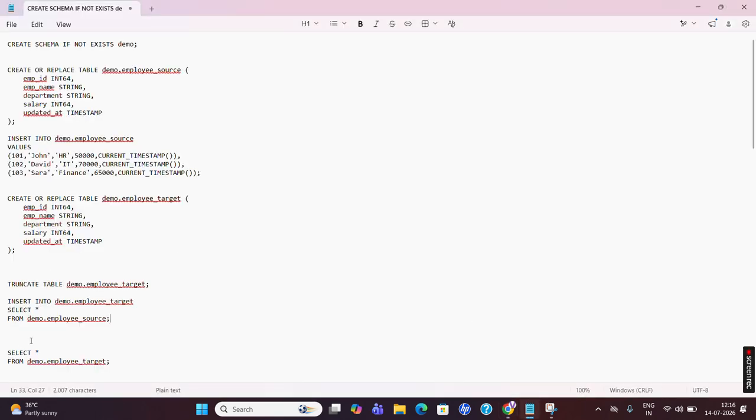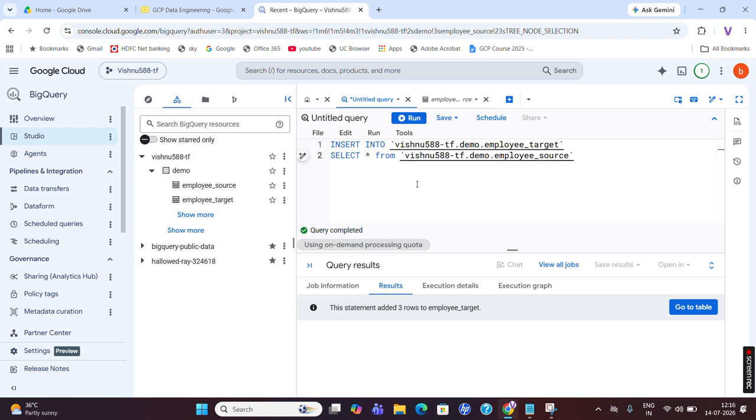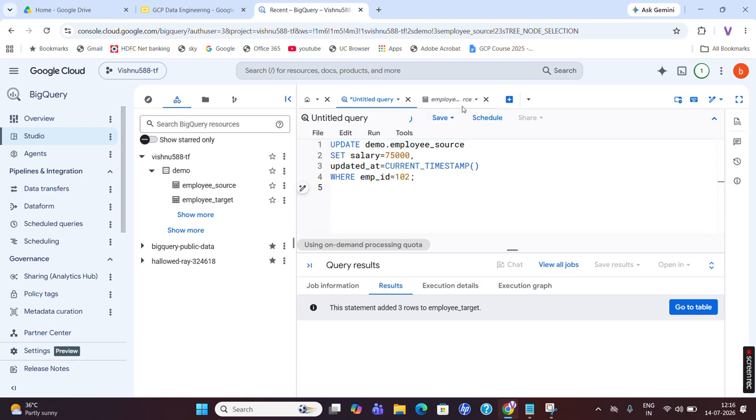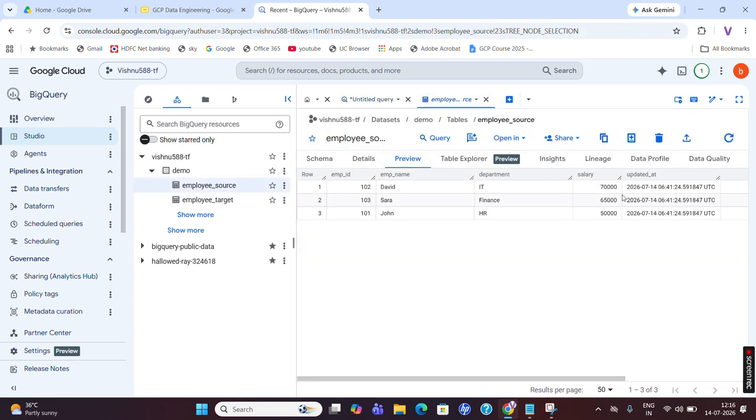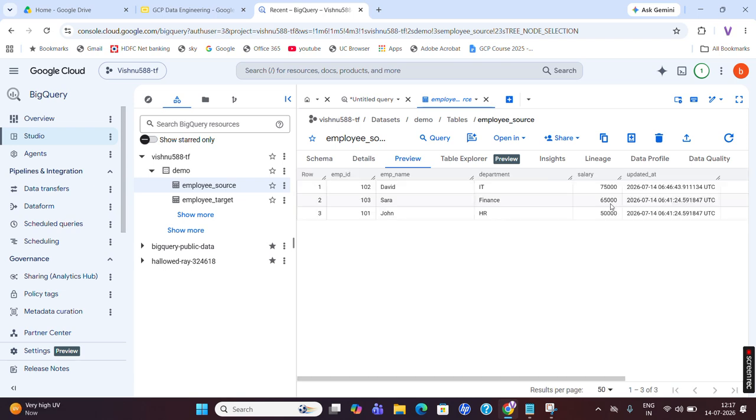So you can see this is the query for updating the records, friends. Now you can see, friends, employee source table. We are updating the salary to 75,000 for this one or two record. I'm going to run it now. I'm running it. The statement has been updated. So now you can see 70,000, right? It will be changed now. Refresh it. 75,000 will come for one or two, friends. Okay, 75,000 came.